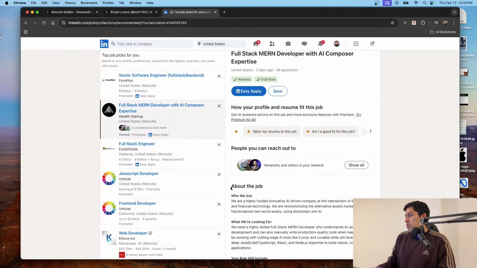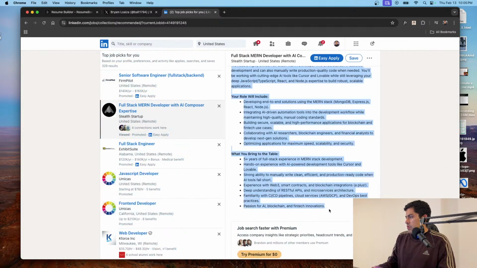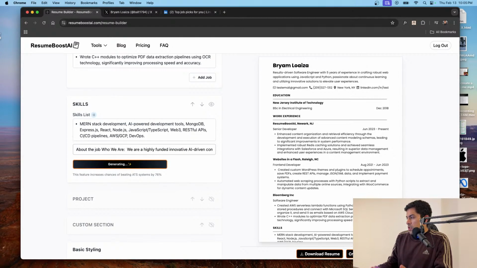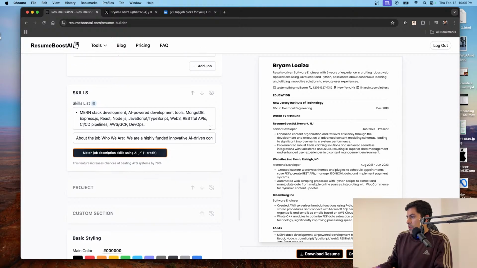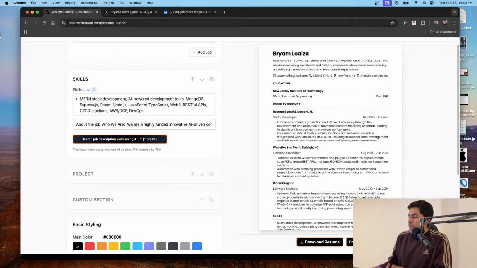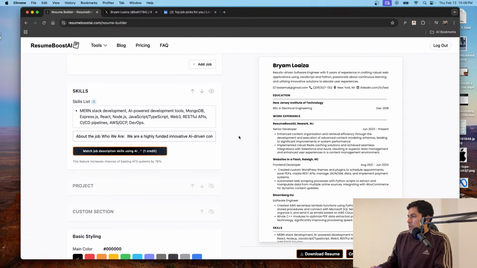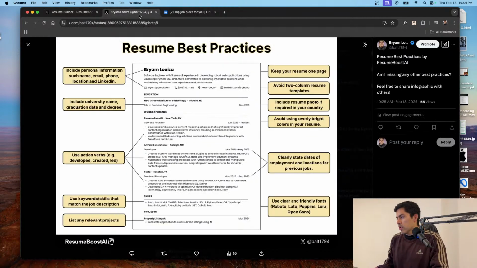Or you can also use Resume Boost AI, because if you just go here, and sorry if this sounds like an infomercial, but you can actually do that. So match job descriptions, and then it's just going to extract the skills that were in the job description. See, you can see them here. It's getting cut off because this doesn't support 2 pages. It usually has to be just 1 page, but we'll talk about that.